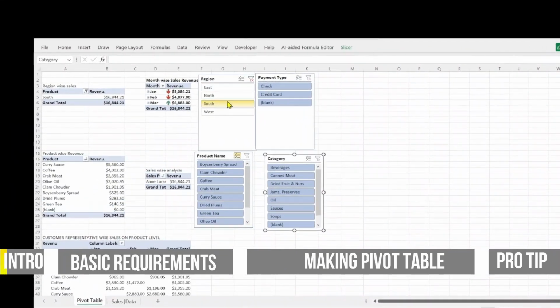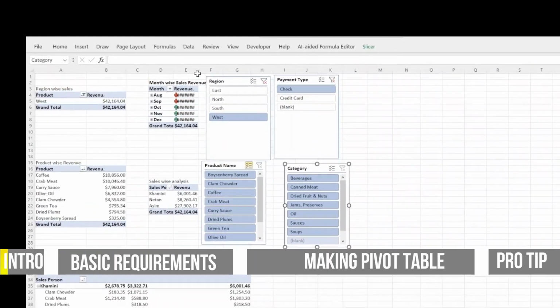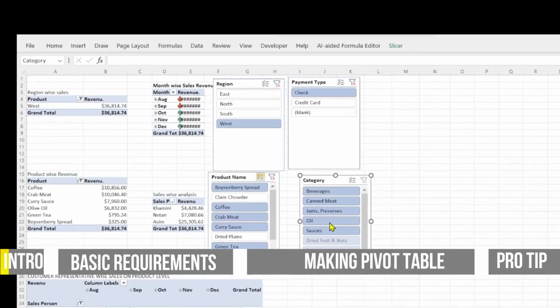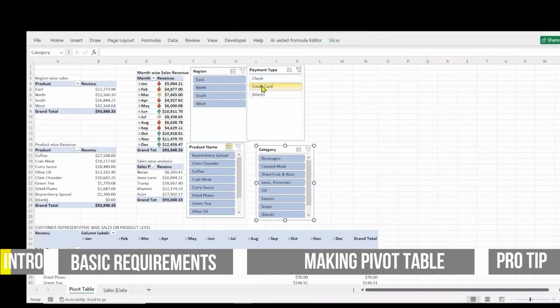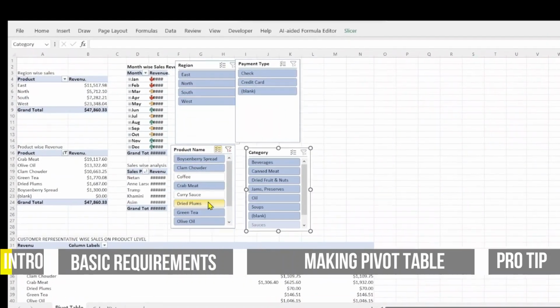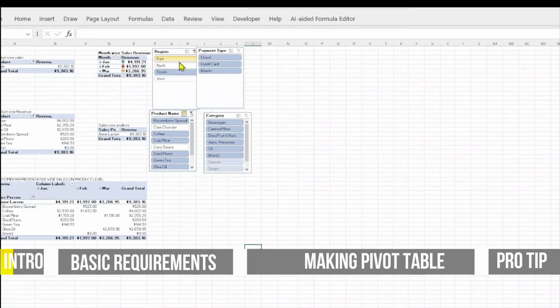In this video, I will show you how to turn your raw data into powerful insights, and most importantly, it's step by step. With dynamic filters, real-time interactions, and powerful visuals, even if you are a complete beginner. Just watch this.